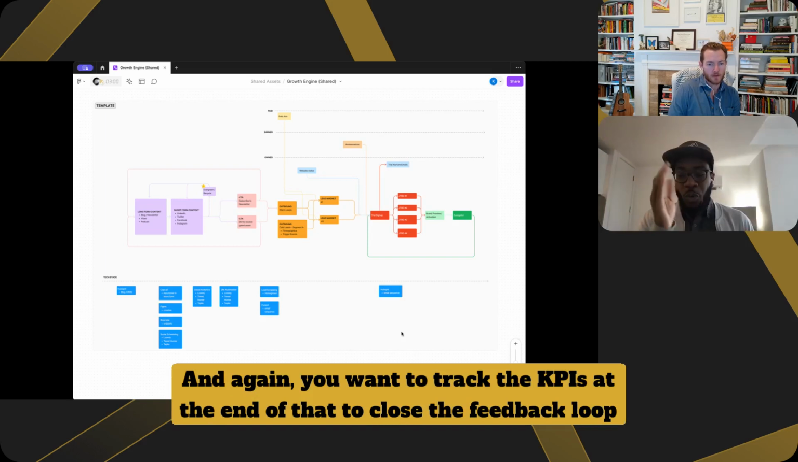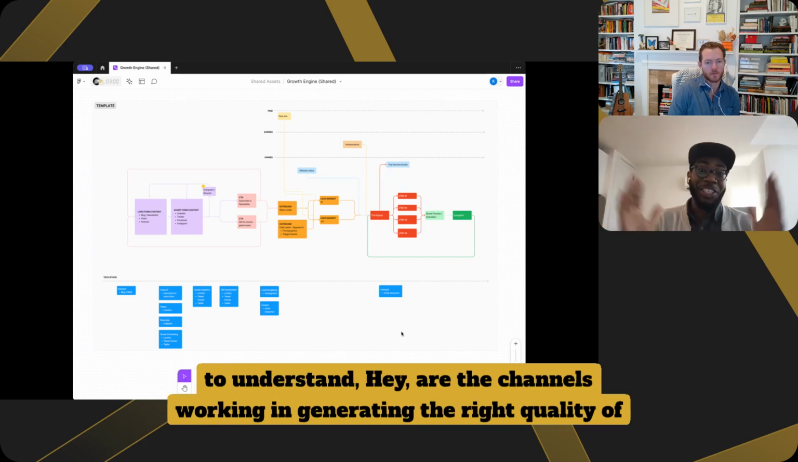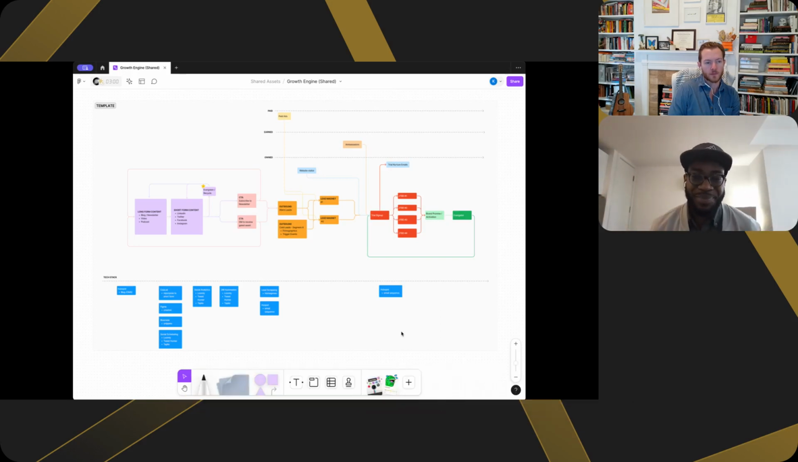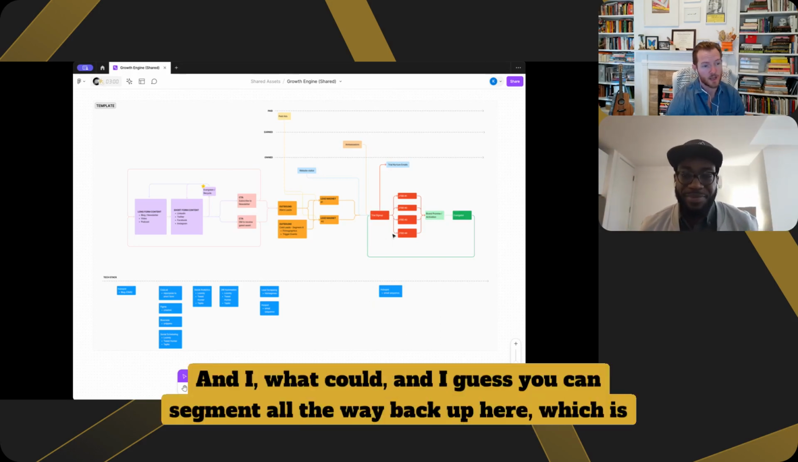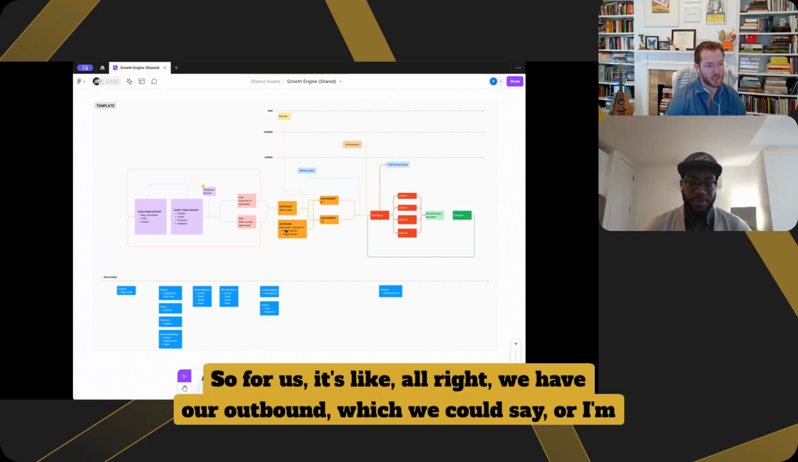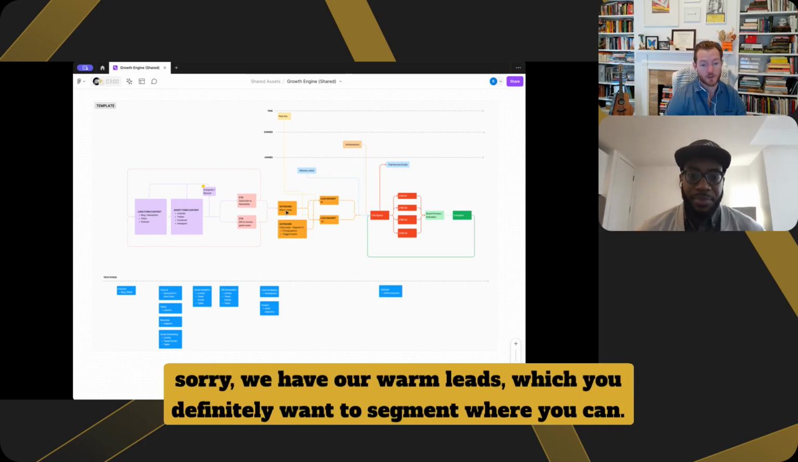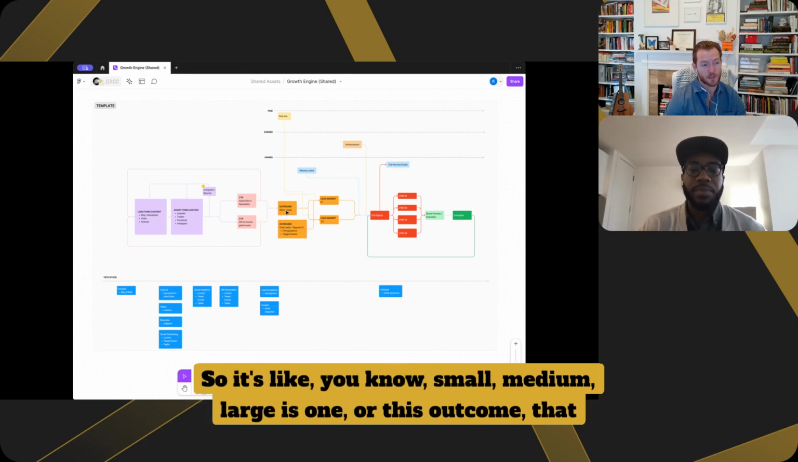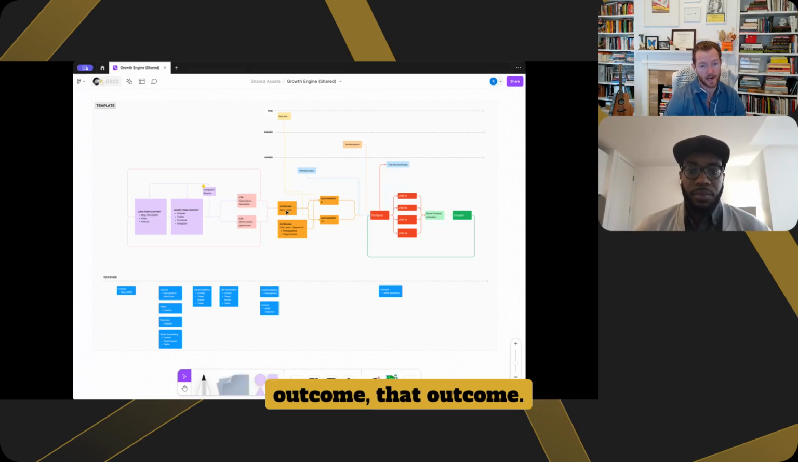And again, you want to track the KPIs at the end of that to close the feedback loop to understand, hey, are the channels working and generating the right quality of users? Totally. And I guess you can segment all the way back up here, which is what you want to do. So for us, we have our warm leads, which you definitely want to segment where you can. So it's like small, medium, large is one, or this outcome, that outcome, that outcome.